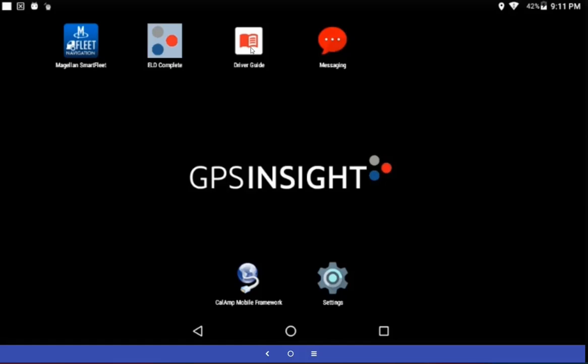Driver's Guide is the 3rd application. If you ever get stopped and the officer needs to see the guide, this is going to be the guide that you're going to be showing the officer, so you can tell them how the tablet works, what to do on a roadside inspection, anything that they need to know on the tablet, it'll be here.